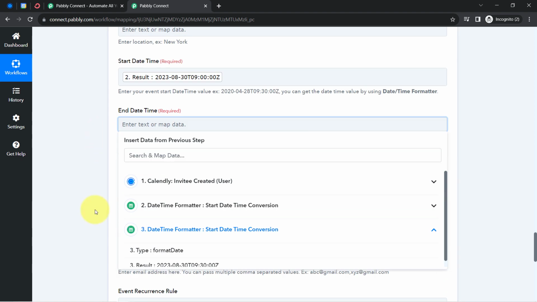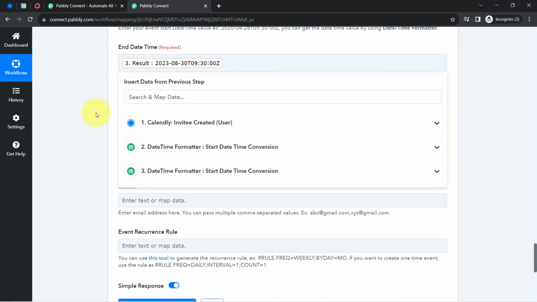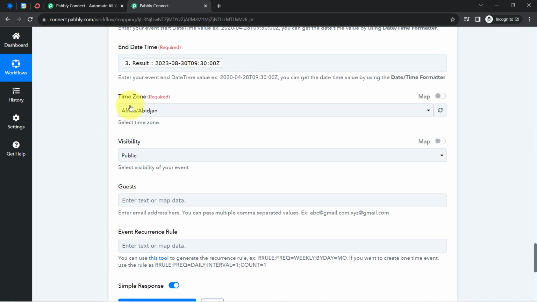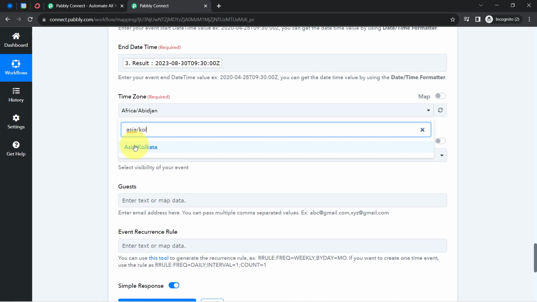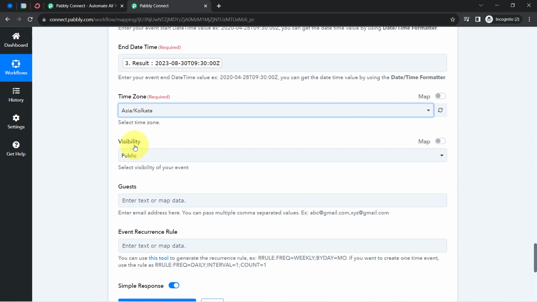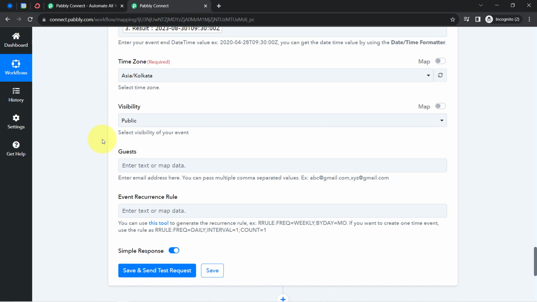Asking for the end date, okay. So again I have mapped it successfully. Asking for the time zone, so again because I am from India, so I am going to select the timing as Asia Kolkata, basically my own time zone, okay. Asking for the visibility, let us keep it as public only.